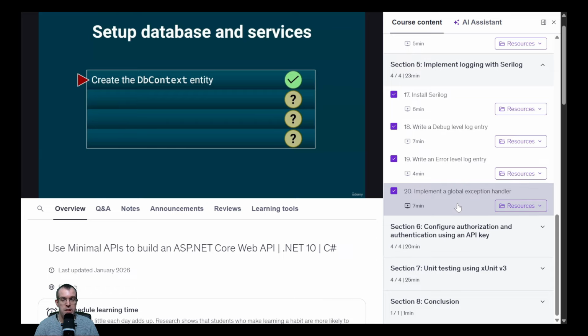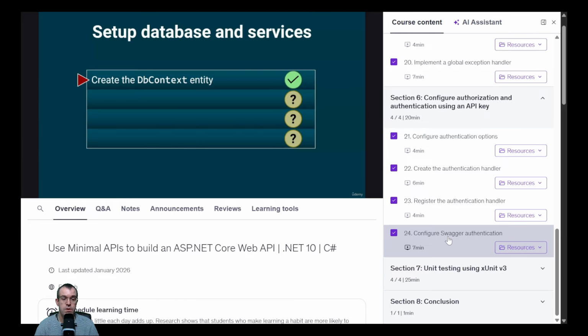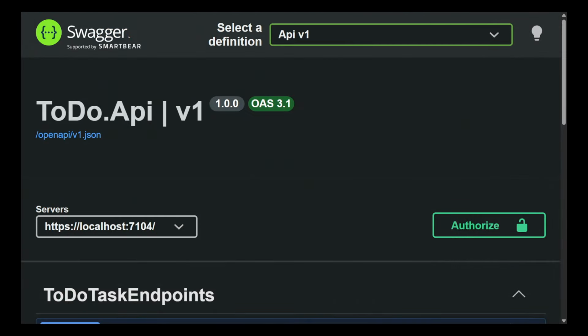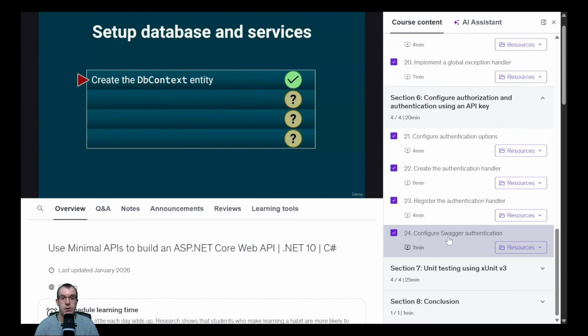After that, we implement logging with Serilog, so we install Serilog, we write a couple of different log entries, and we also implement a global exception handler. This means that we can control the response of an internal server error. After that, we configure authorization and authentication using an API key, so we actually create the authentication handler, we register it in the web API, and we also configure Swagger so you can actually add it when testing it through Swagger. Throughout the project, we test our endpoints using Swagger.